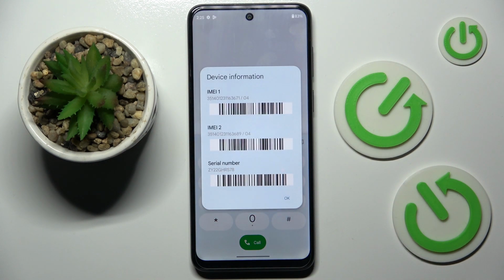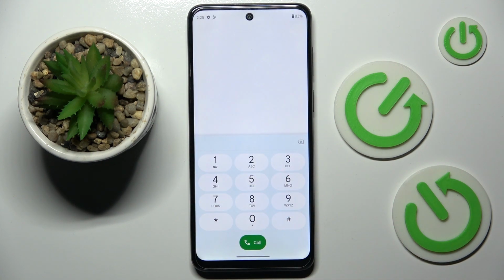And here you've got device information, so if you look for IMEI number or serial number, this is the quickest way to reach both of them. Tap on OK to exit.